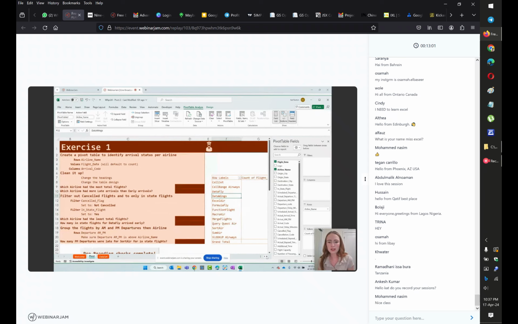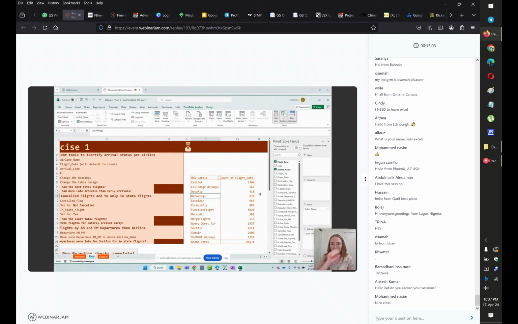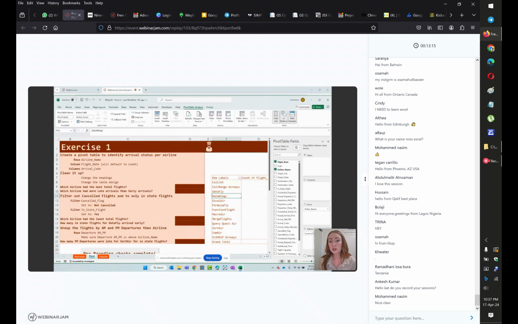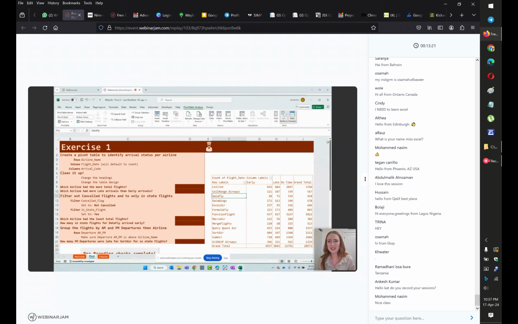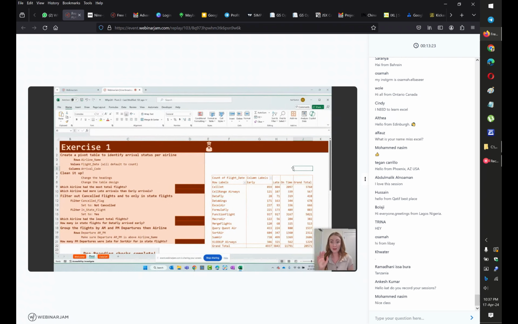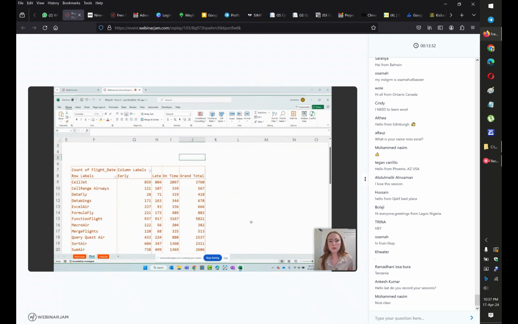But we want to break it out further, right? If I come over and show you this here, this is just counting how many flights in total each airline had. But if I want to break this out and I want to know, hey, how many were early, how many were late, and so on, what I can do is add to our columns here the arrival code. So if I click and drag arrival code into columns, you can now see that it broke out our data here by early, late, on time, or a grand total across for each of those different items.